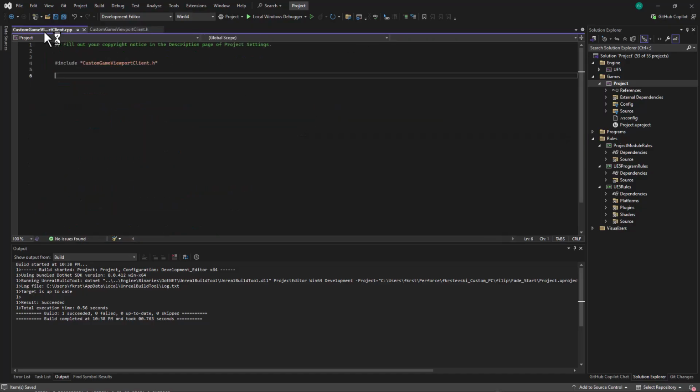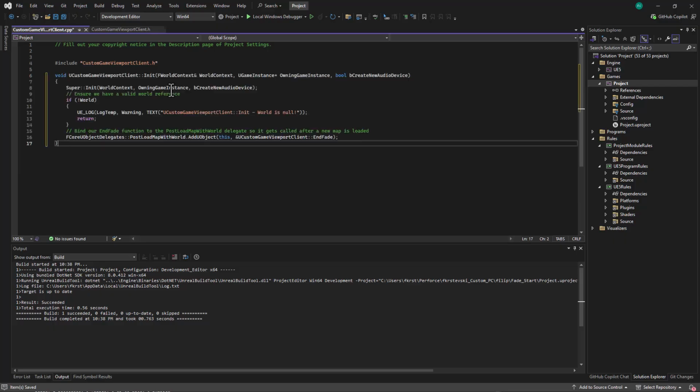So let's take a look at the C++ implementation now. The first function that we're going to take a look at is the Init function. For this one, we call the parent Init. Make sure that the world is valid. And then all we do is bind to the PostLoadMapWithWorld delegate. This gets called after a map has been loaded, and we want to call our EndFade function.